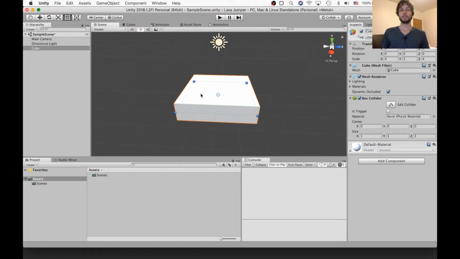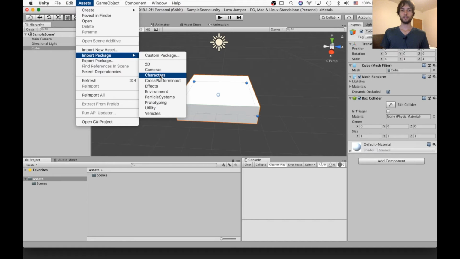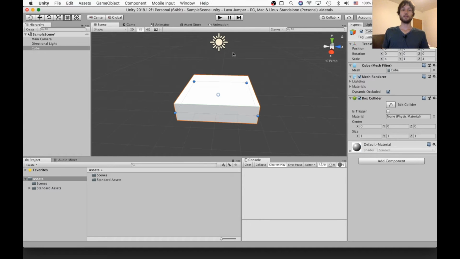So now we need a player. So the easiest way to get a player working is go to Assets, Import Package, Characters, and then import all of these. Okay, now that that's done, we have this standard assets folder. So that's what was created when we downloaded that.